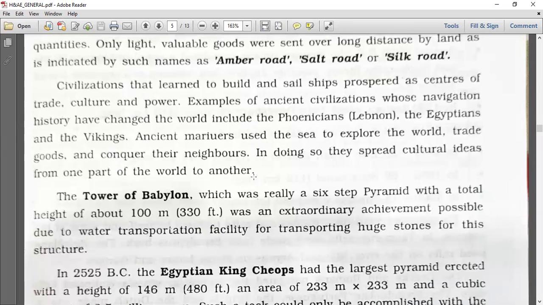Next, civilizations that learned to build and sail ships emerged as centers of trade, culture, and power. Examples of ancient civilizations whose navigation history changed the world include the Lebanese, Phoenicians, the Egyptians, and the Vikings. Ancient mariners used the sea to explore the world, trade goods, and conquer their neighbors. In doing so, they spread cultural ideas from one part of the world to another.